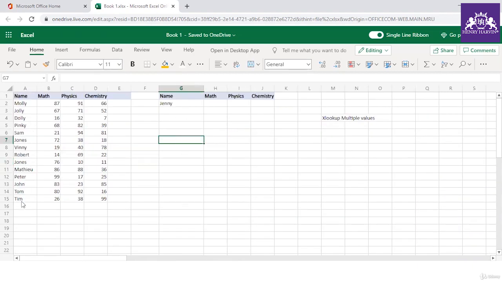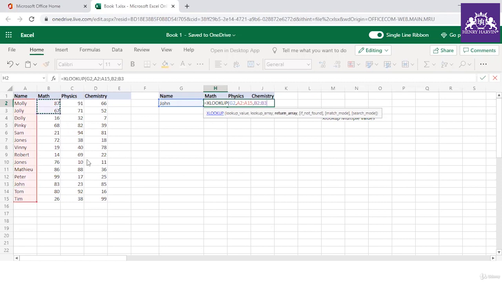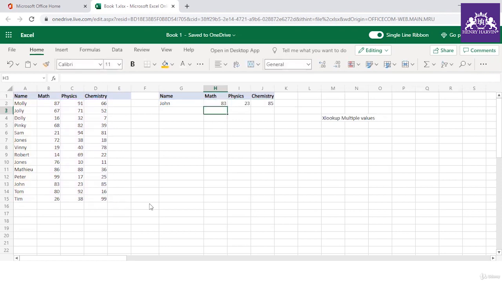So guys, this is my data. I have to find out John's score. So please pay attention. This is one of the most beautiful functions we have ever seen. We want to find out all the scores: John, math, physics, chemistry. Now understand, to find John's score, I have to search John. Where do I have to search John? Over here. All right. And now the return array. You can just select the entire array.